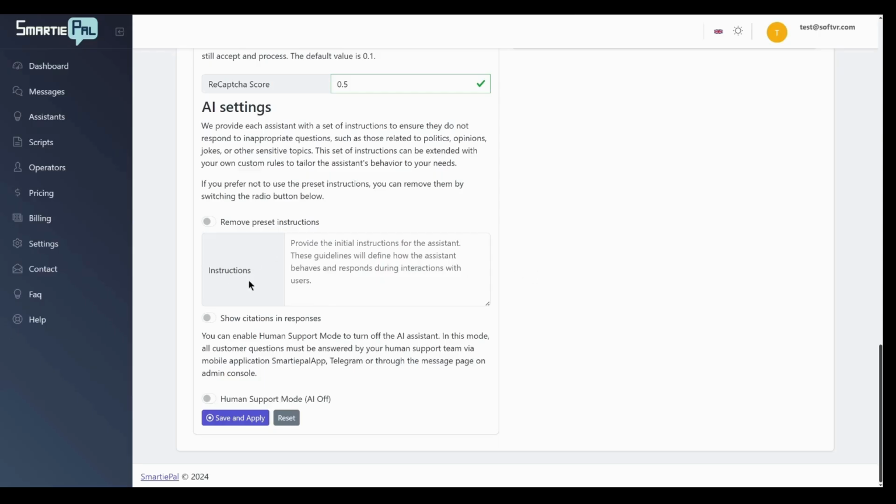In the instructions field, you can add custom rules that extend the preset instructions. For example, always reference our 30-day return policy when discussing returns. Direct pricing inquiries to the sales team. Maintain a professional and courteous tone in all interactions. These custom instructions allow you to align the assistant's behavior with your brand standards and business requirements.